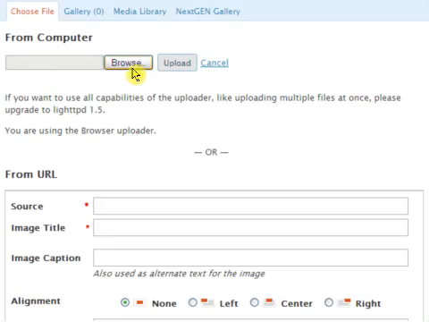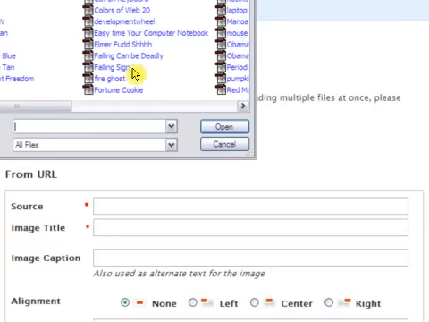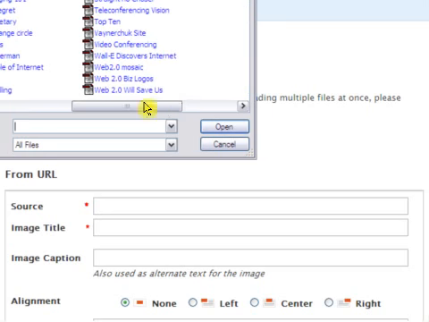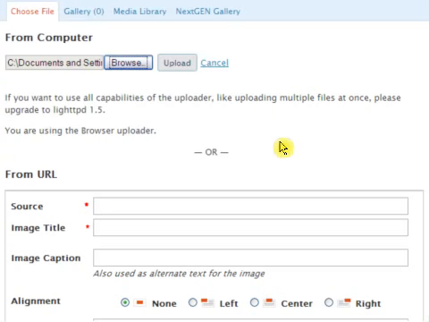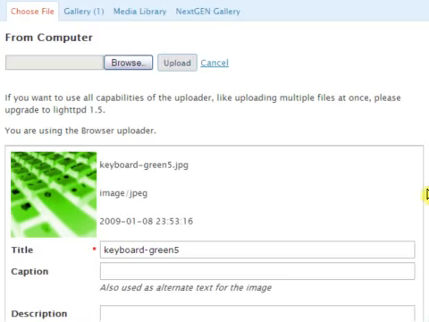Okay, so this is the window that comes up. Pretty standard. You've done this a gazillion times, I'm sure. Click Browse. Go to a folder, a designated folder that you've put all your photos in for your blog. Much easier that way. Click on a photo. Double click, or you can highlight and click Open. Okay, and it's in there. Click Upload. Okay, and it'll load onto your site.